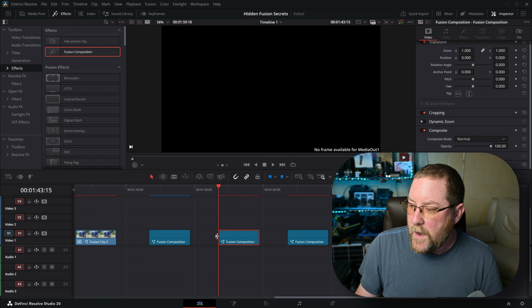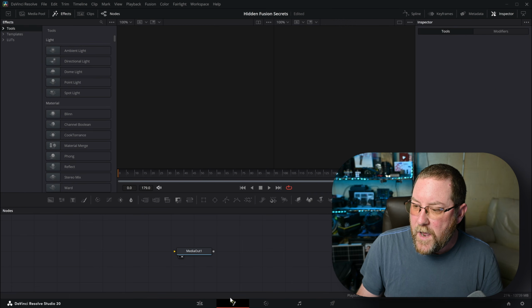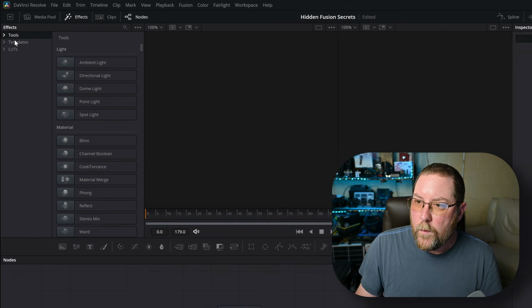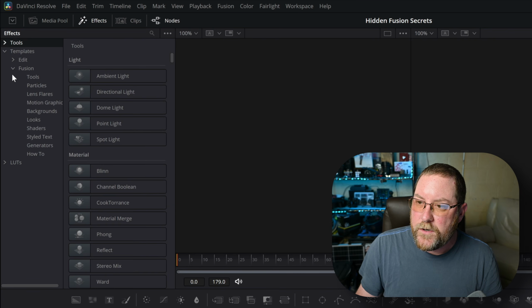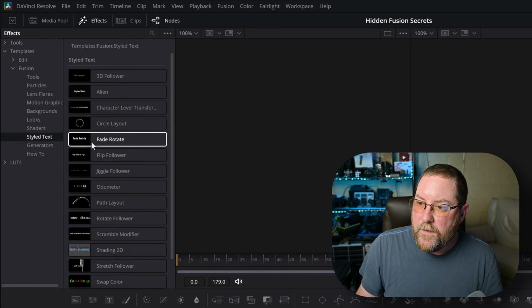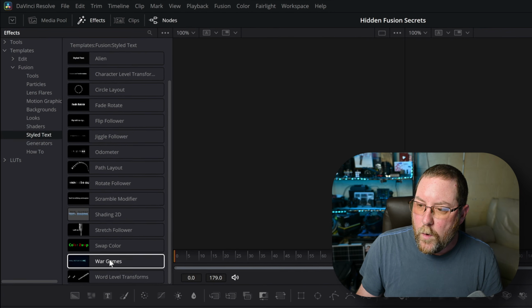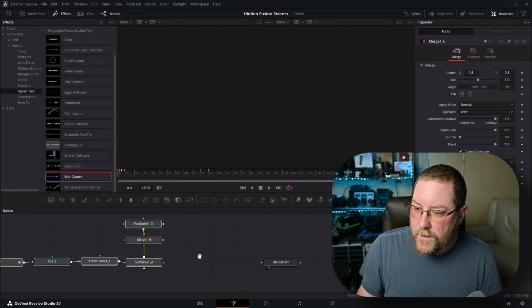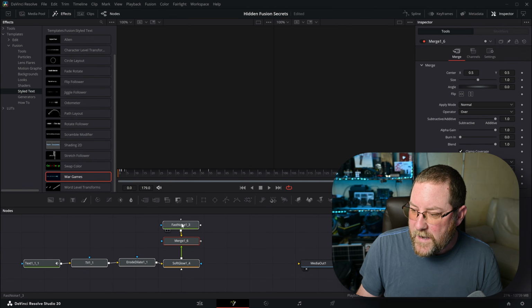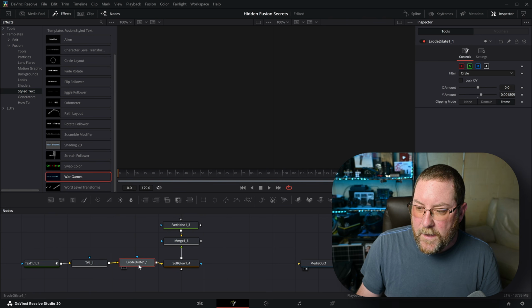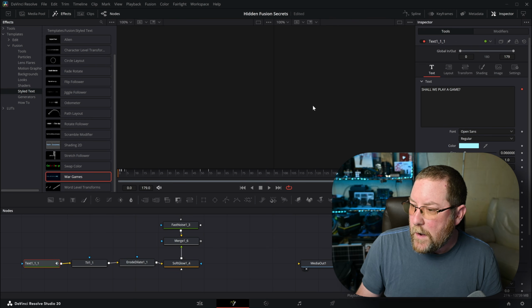So I'm going to click on my next Fusion composition, click my Fusion icon, again, Media Out 1. We're going to go to Templates, Fusion, Styled Text, and then we're going to scroll down to Wargames. Drag it on, and this one's a little bit different because now we have a fast noise and the merge and the soft glow and an erode dilate. Still a TV effect though, and our text. And it says, shall we play a game?